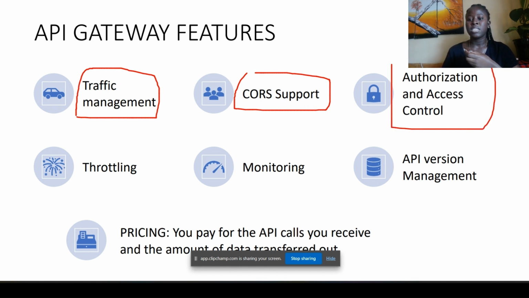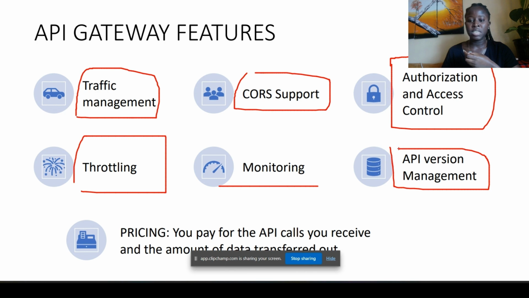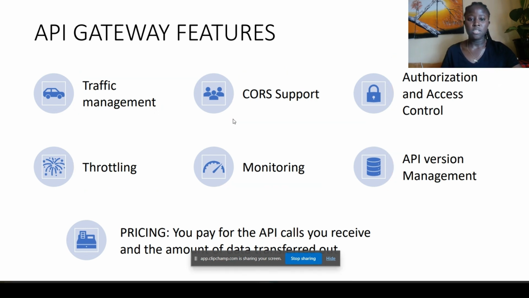We can have authorization and access control, throttling, monitoring, version management, and with the pricing model of the API Gateway, we don't pay for the service itself. We only pay for the API calls we receive and the amount of data we transfer out. So we will check on some of these features. We will check on authorization and access control using Amazon Cognito. We will check on throttling and some of the features when we go through the hands-on lab.